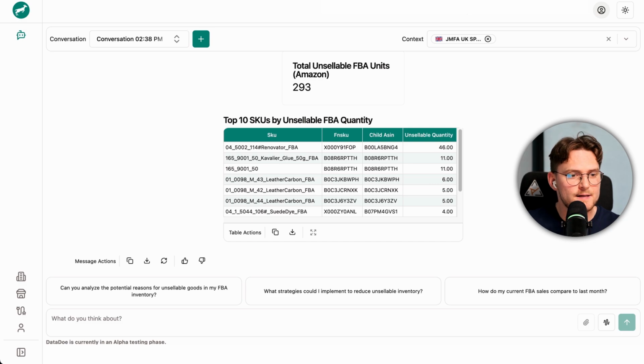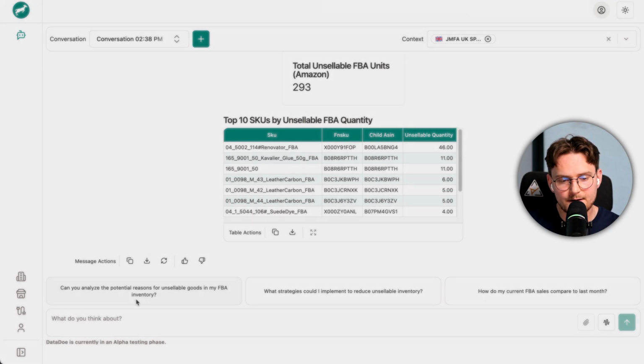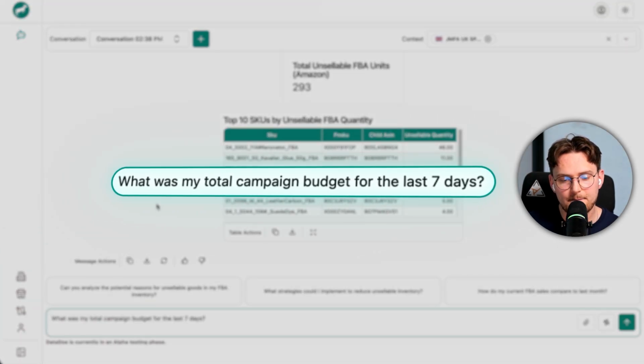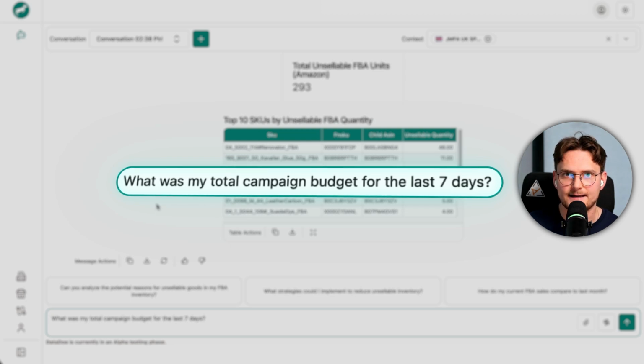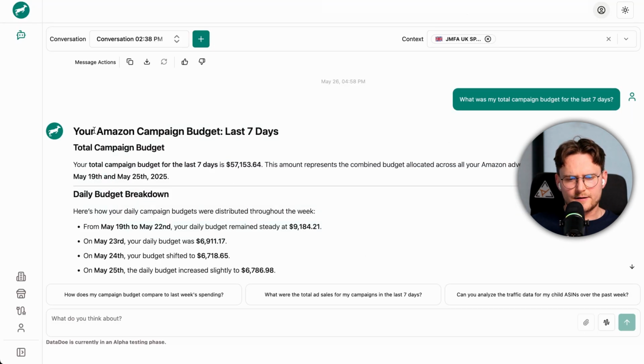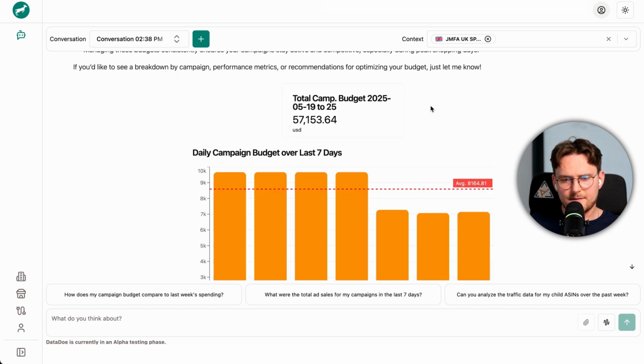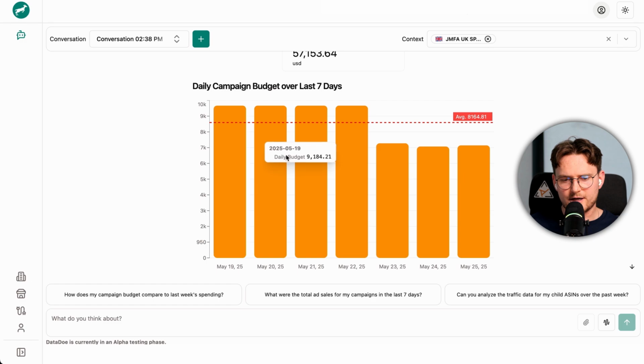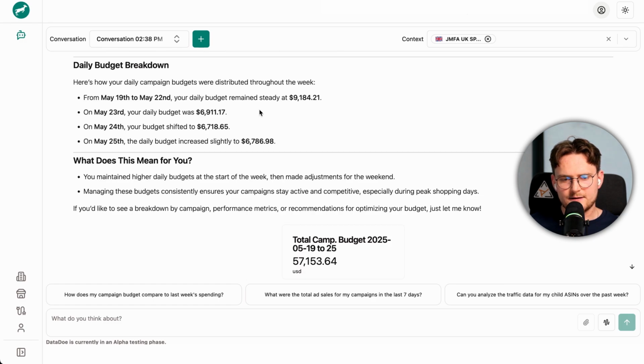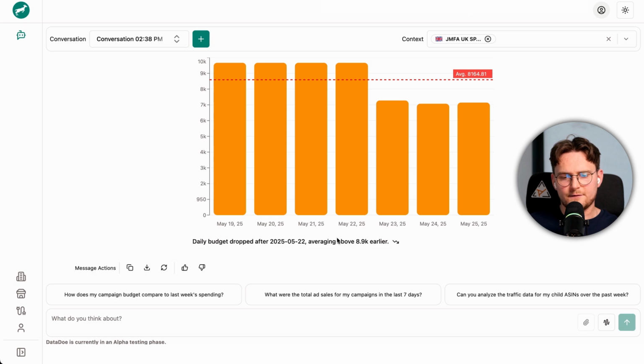So let's start with a very simple prompt. What was my total campaign budget for the last 7 days? So here, total campaign budget for the last 7 days, almost $60,000, right? We have the daily budget breakdown, May 19th to May 22nd. There it is. Yeah, there's the total campaign budget. Now we have this chart, it shows us the budgets, which is very interesting. It even gave us a little bit of commentary here.